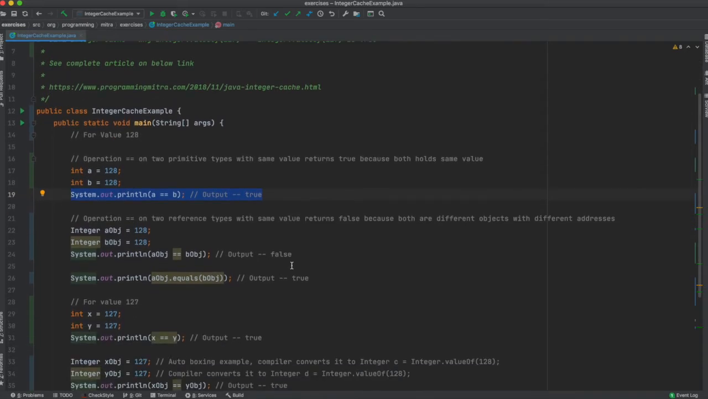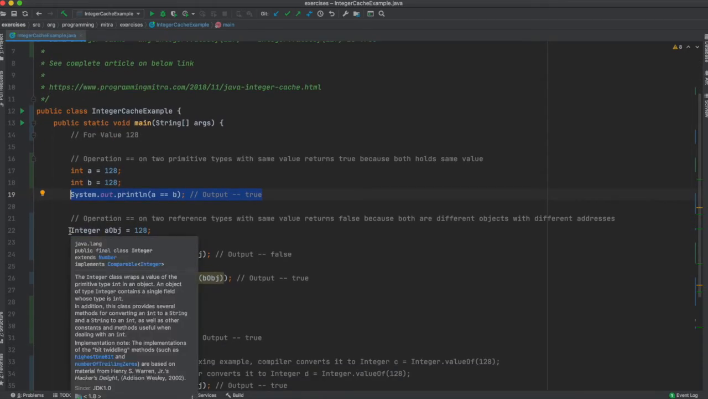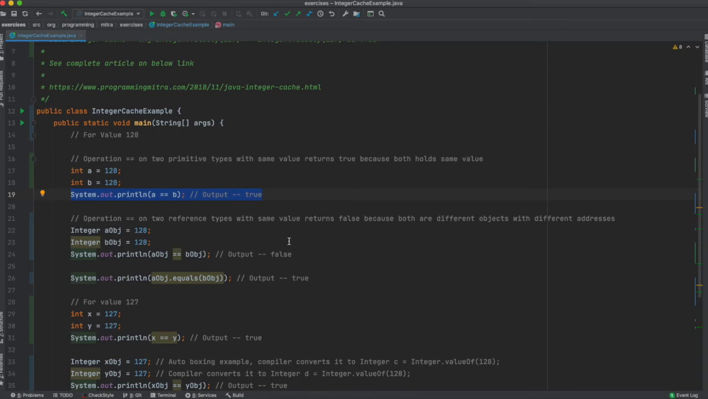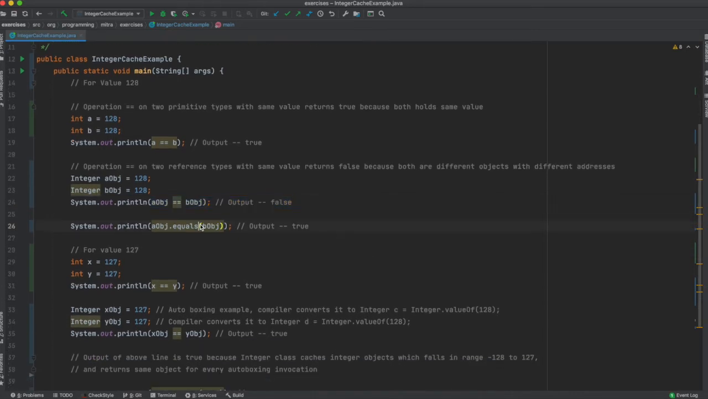The same, if we create two Integer objects of value 128, like a obj and b obj, and we perform the double equal to operation on both of these objects, we get a value false, because those two are actually different objects with the same value. So a obj has a different reference address and b obj has a different reference address, so both objects are different. That's why the double equal to operator returns false. And when we compare those two using the equals method, then we get a value of true, because the equals method actually compares the value inside the object.